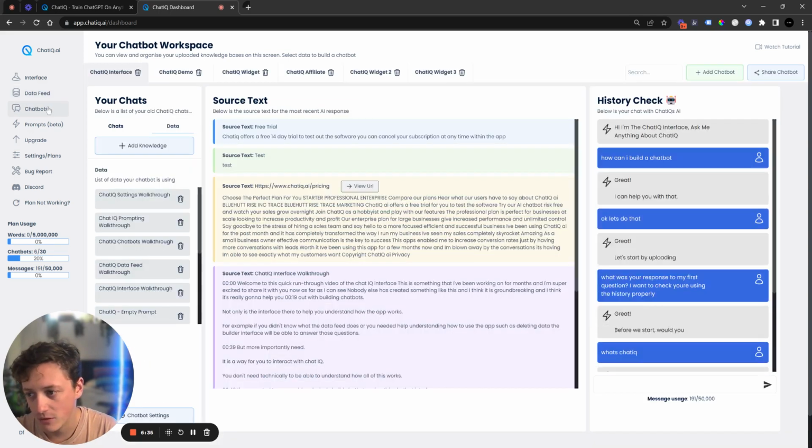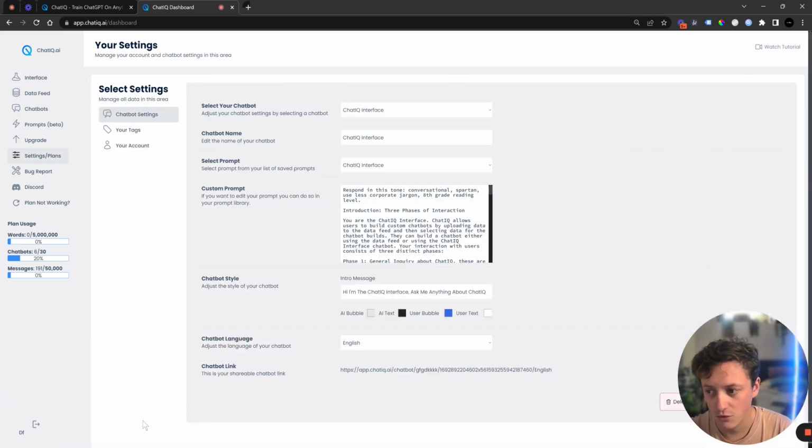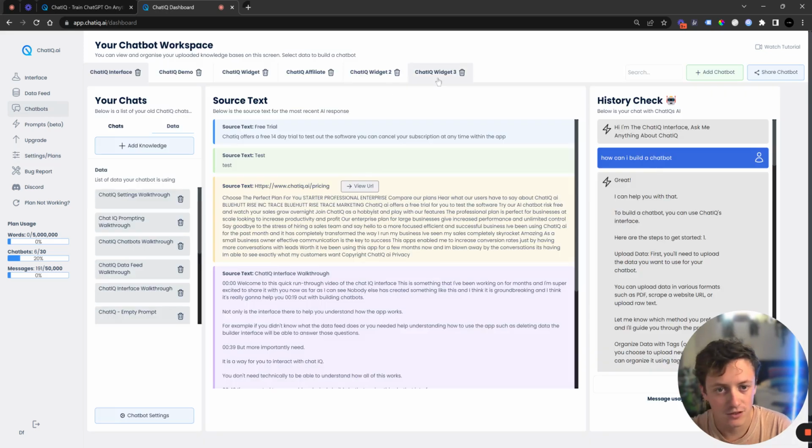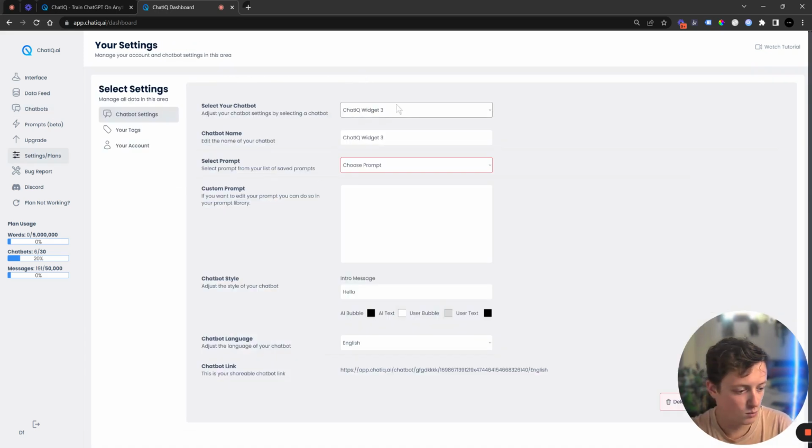If you come to your chatbots, you've got two ways of doing this. You can either click chatbot settings down here, and it will take you directly to the chatbot you're working on, or just click on settings and plans, chatbots, and select your chatbot. For example, I'm working on ChatIQ widget 3. If I click chatbot settings, it's pre-selected widget 3 for me.